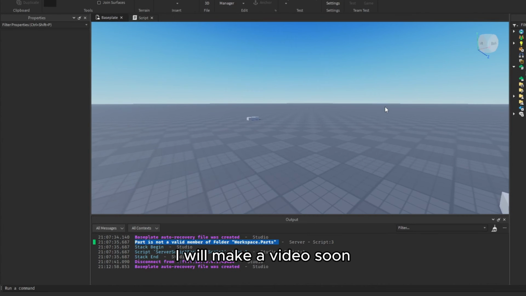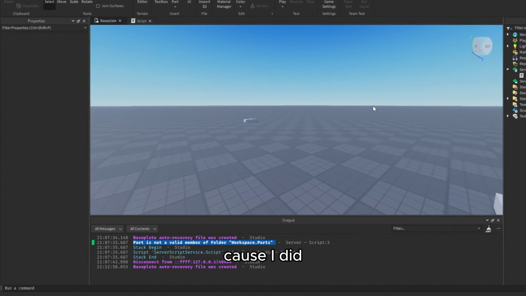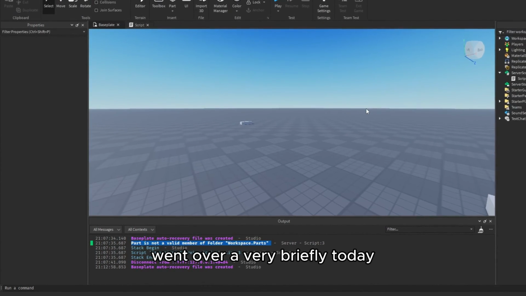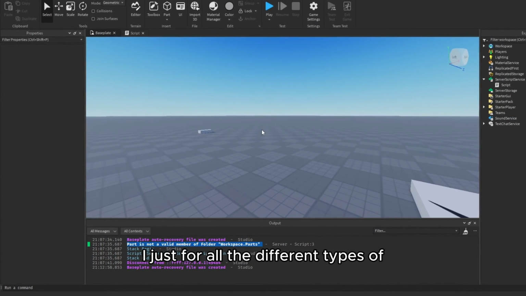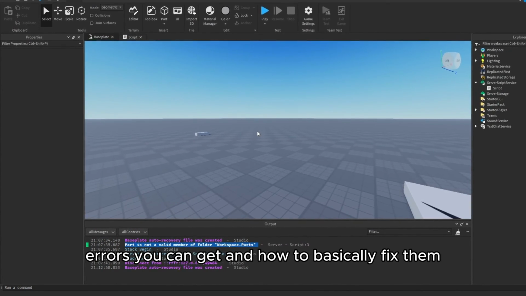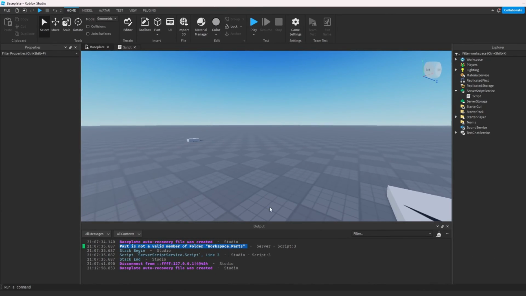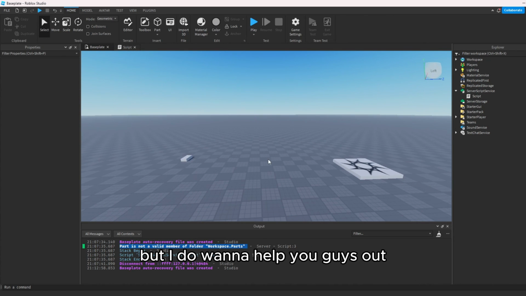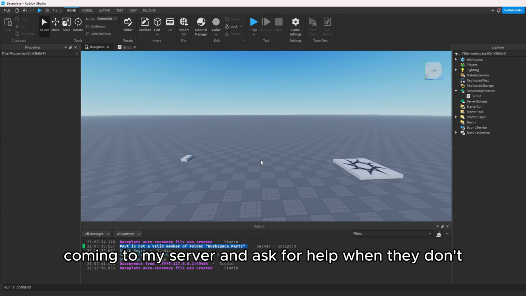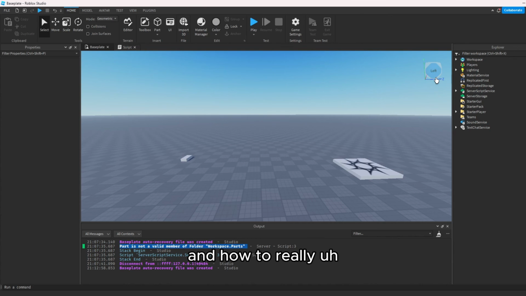Now we'll make a video soon specifically for debugging errors and fixing errors, because I went over it very briefly today, but that will be coming soon, just for all the different types of errors you can get and how to fix them, because 90% of the time you will have an error if your code doesn't work. And that's pretty much it for this video. I know this is a different type of video than what I usually make, but I do want to help you guys out, because I always see people coming to my server and asking for help when they don't really know these basic problem solving tips and how to gather information.